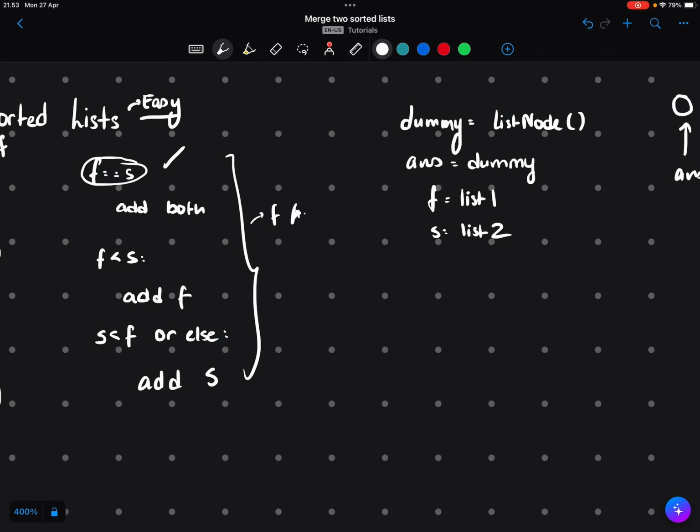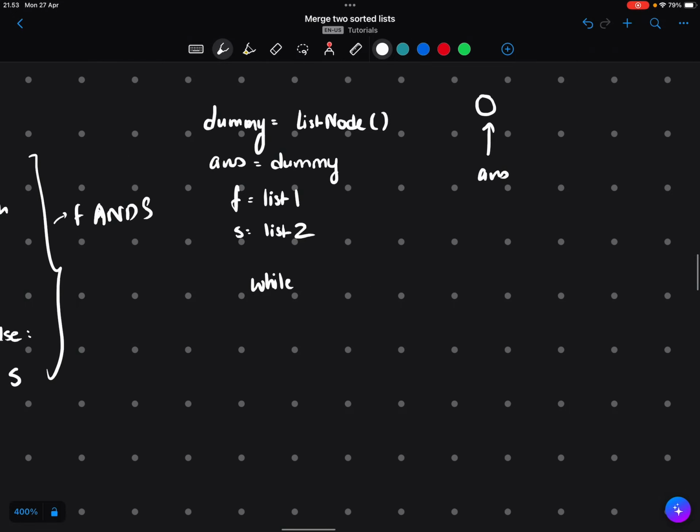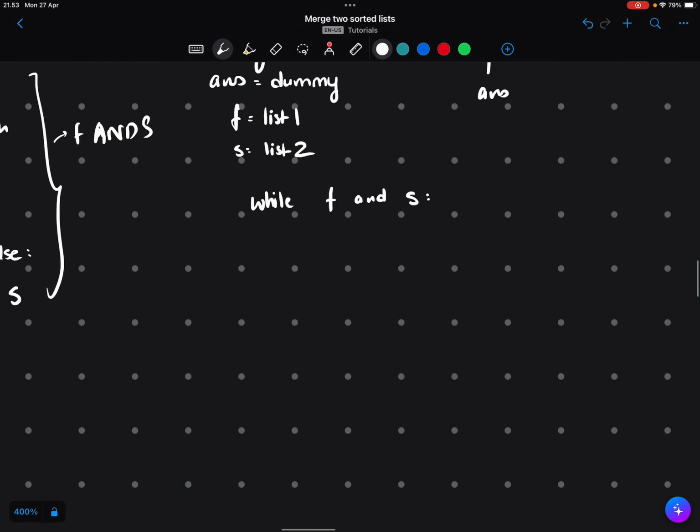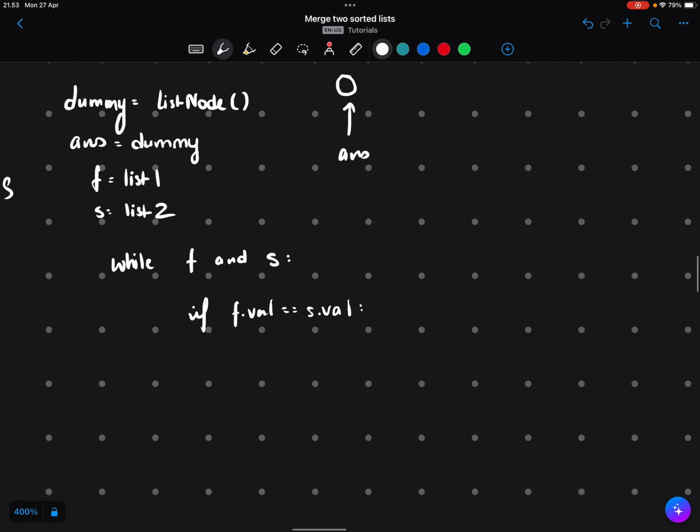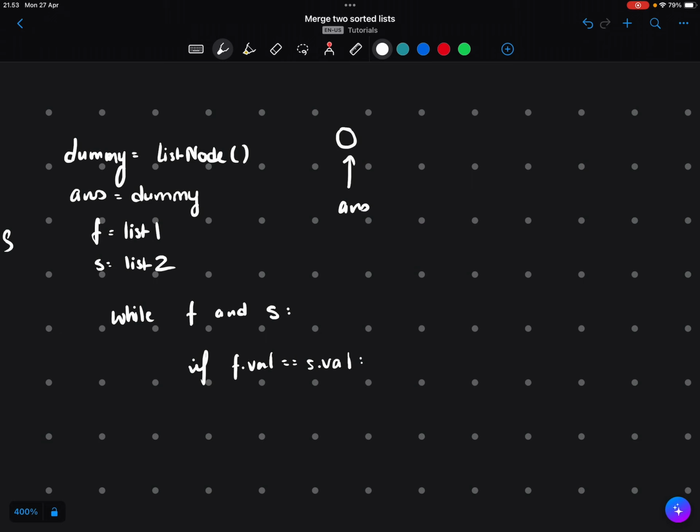Now when we're making these checks, the one thing in common is we need both f and s. So we'll do while first and second, right? I'll just keep writing it in shorthand, much easier. While f and s, consider it first and second. So if f dot val is equal to s dot val, that's the first case we talked about, we append both. But it's not so easy to append both.